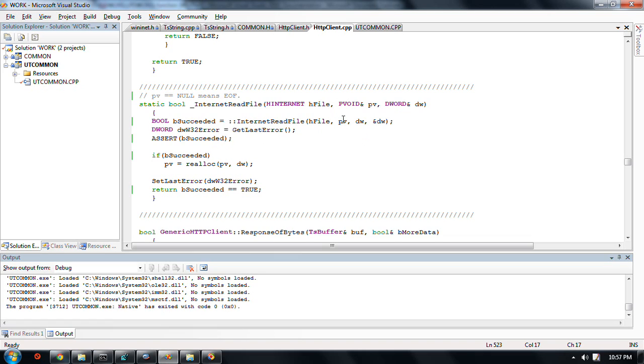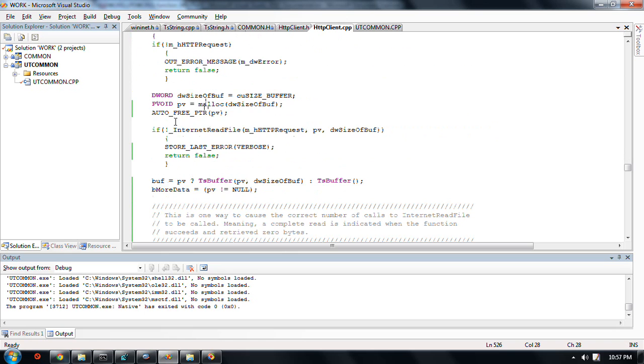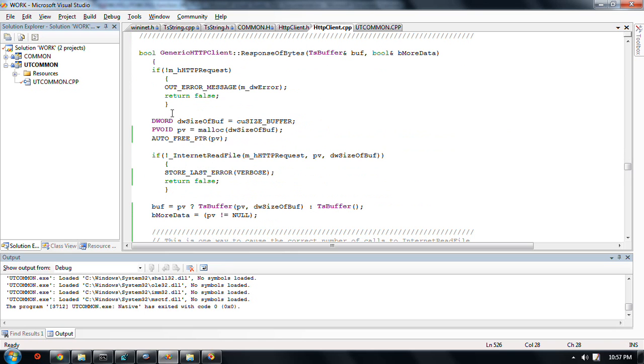Otherwise, we will have read some amount of data into this PV, and that will be the number dw. And succeeded will be true. Now this will never fail. We'll never get has succeeded is false, it turns out. But we're going to get one more read because of the way I've rearranged it. We do response of bytes, okay?